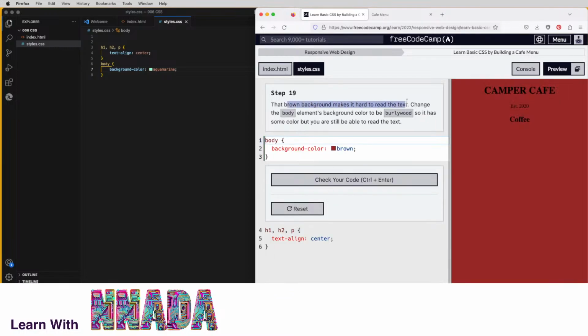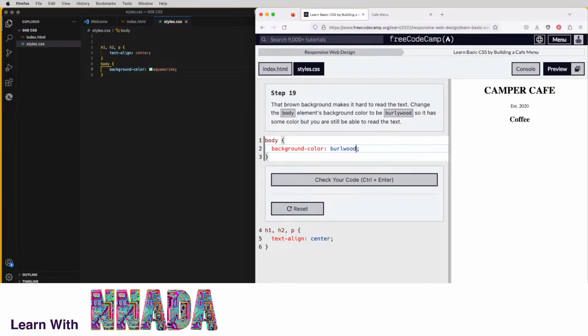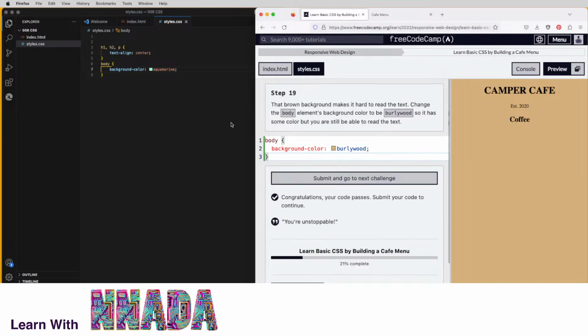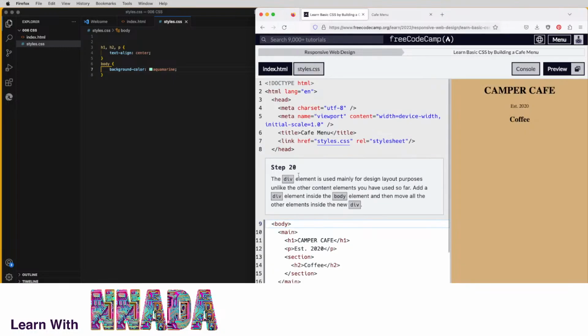That background color makes it hard to read the text. Let's change the body's element background color to burly wood. Burly wood. Okay. So it has the same color, but you're still able to read. It has some color. Okay. Burlywood. Aha! There we go. So yeah, we've already chosen a good color on our side. Let's submit and go.